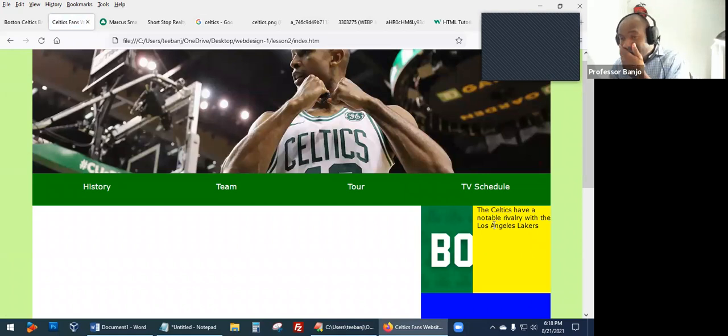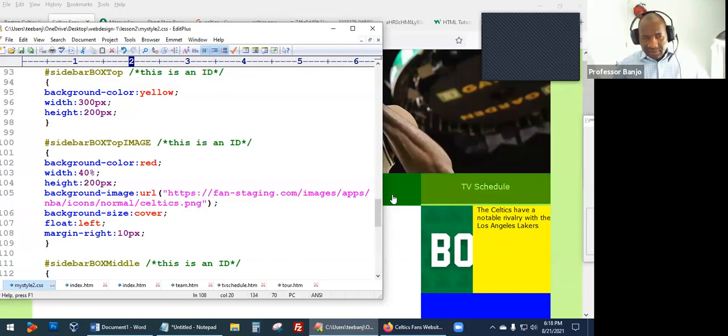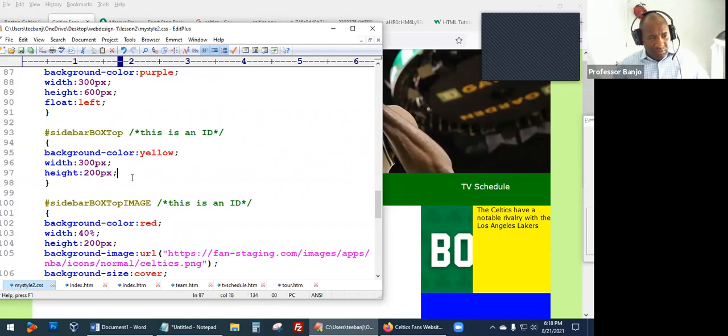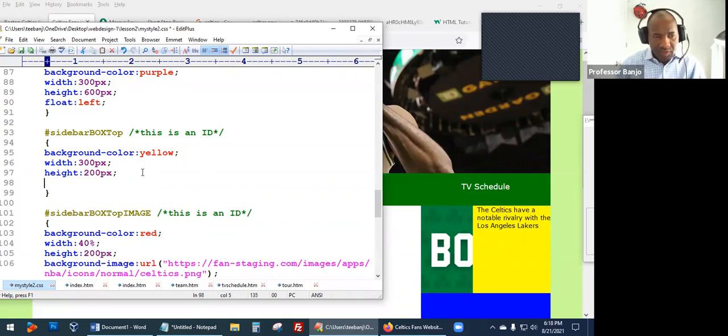Okay. So now you notice that on the right side of this box, it's also touching. The THE here is touching the right edge. So let's see if we can prevent that from happening. This is the yellow box right here. So we can add a what? All right, so the width of the box is 300 pixels, right? The width of the yellow box. So let's make an adjustment here. We're going to say margin right.